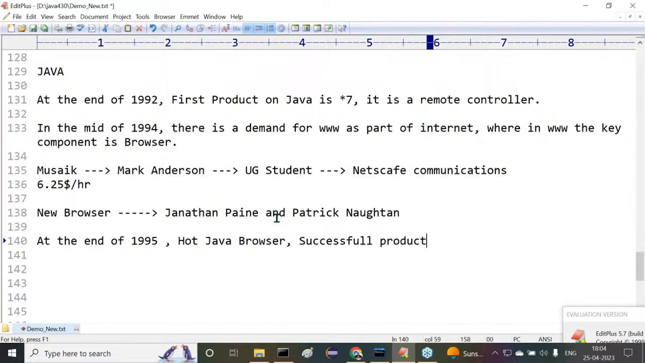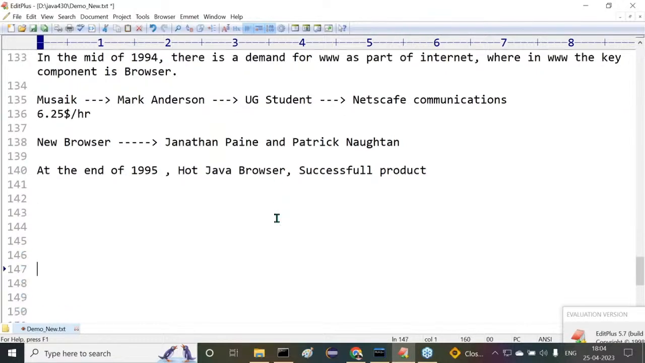To release the Java programming language to the outside market, they set the date: 1996, January 23rd. On this particular date, they released the first version of Java to the market with the name JDK 1.0.